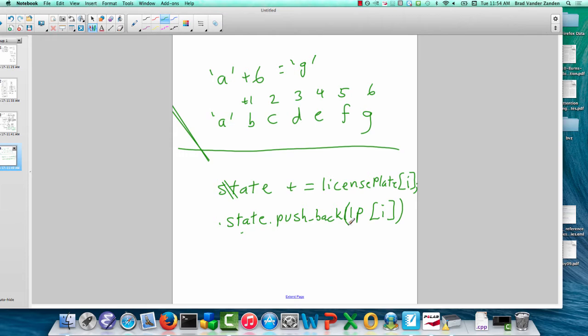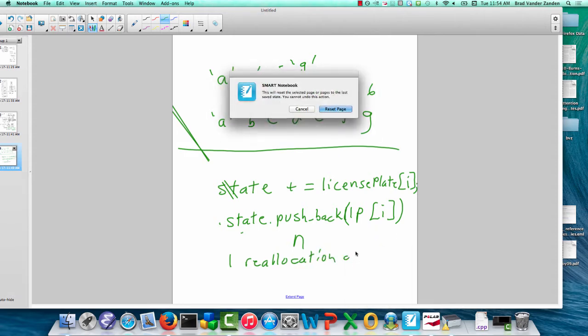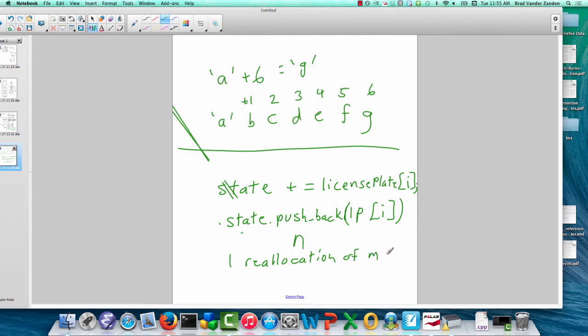And first of all, if the string's long, then that's order n characters. You have n characters that you're going to have to push onto the back, and that can cause several reallocations of memory for the string, which is expensive. Whereas if you just use substring, it does the reallocation once. It's more efficient because you're only doing one reallocation of memory for substring. But if you use either plus equal or pushback, you have multiple reallocations.